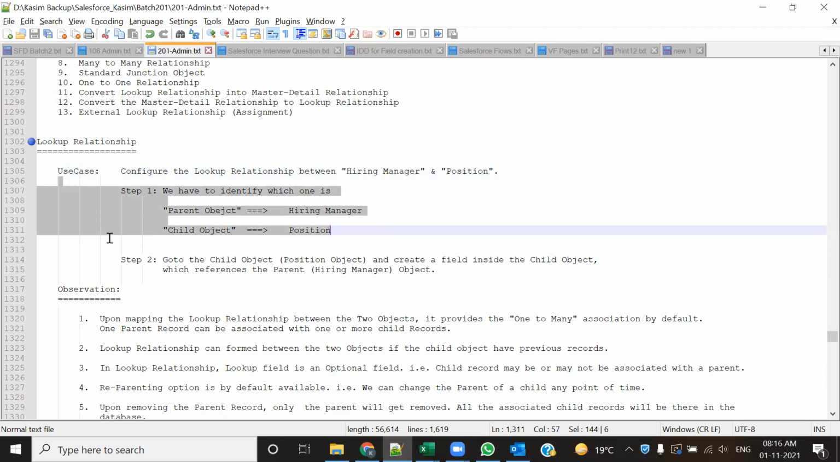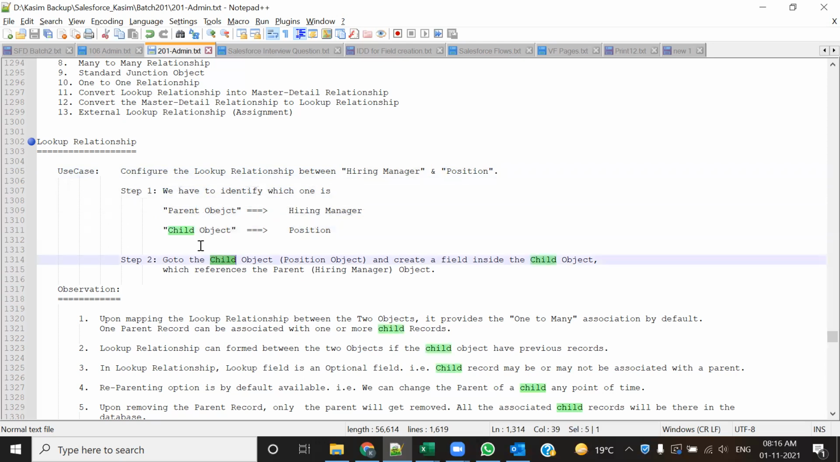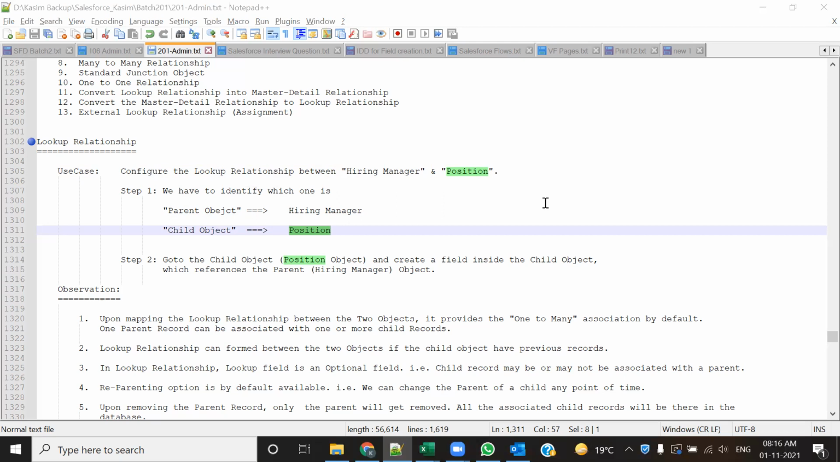Now, step number two: you should go to the child object. Once you know who is the child, like position is the child, you should go to the child object, and there you should create a relationship field. These relationship fields are always created inside the child object. Always remember that. The relationship field is always created inside the child object, and it is never ever created inside the parent. It is always created inside the child object.